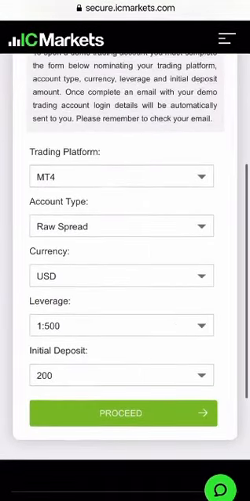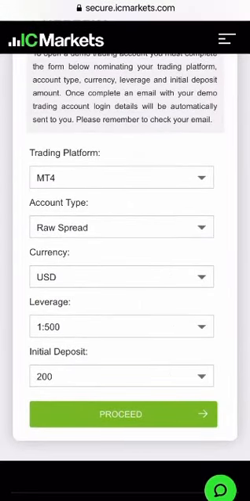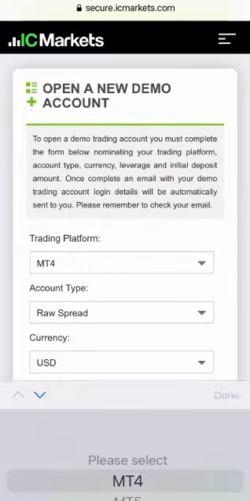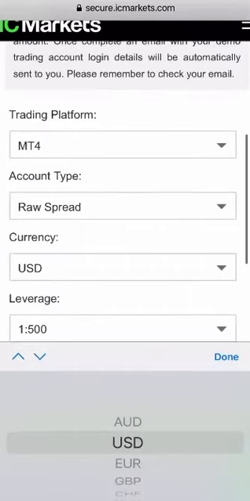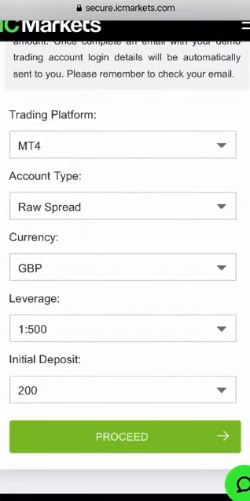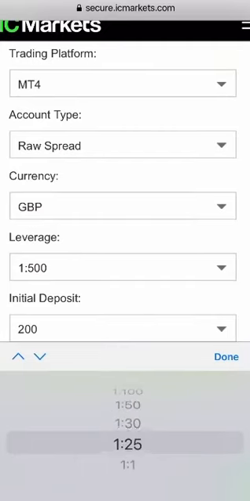So once you've clicked the open a new demo account button, you'll see this page, and here we have the detail that you need to fill in. Again, the trading platform, we'll go for MT4, we'll go for raw spread. In my particular case, I'm based in the UK at the moment, so I will choose Great British Pounds, and here you can see all the leverage. Because I've gone for the global IC Markets account, you will see leverage up to 1 to 500.